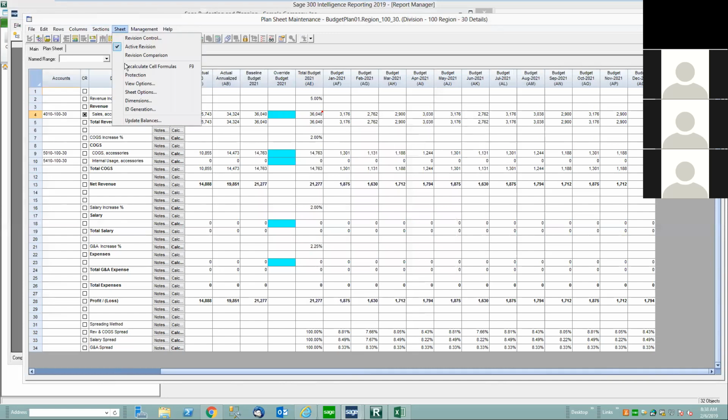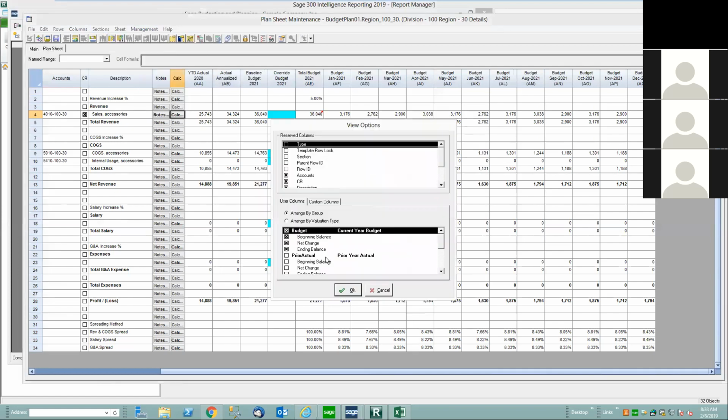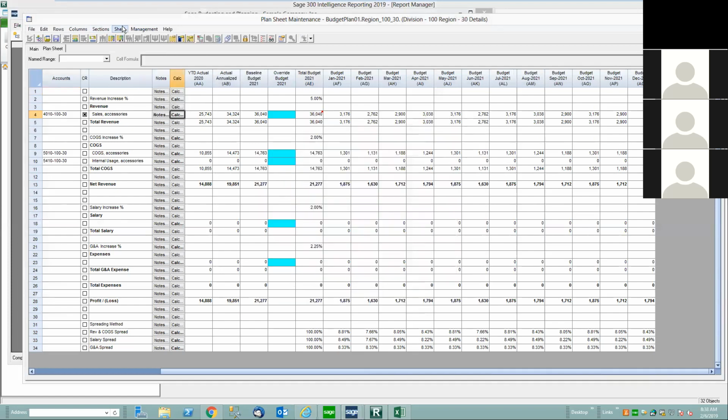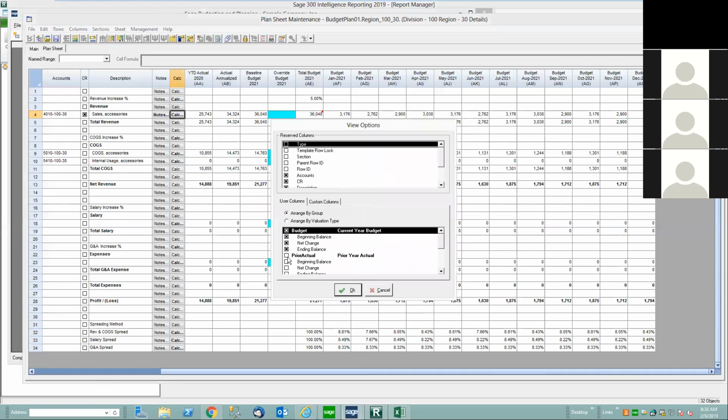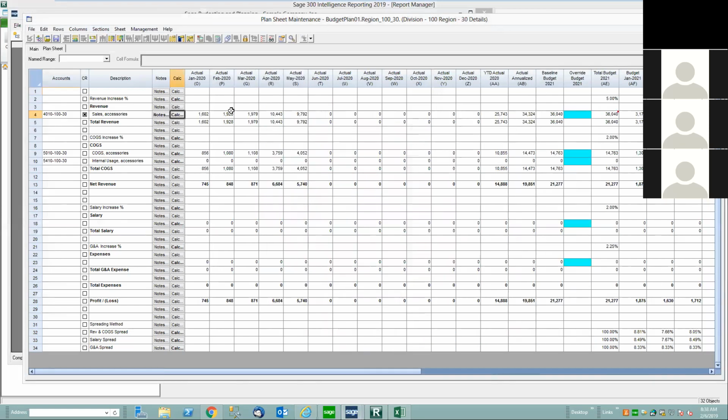So again, if you wanted to make the actual information viewable, you can go to sheet view options, click OK, go into view, click on prior year actual, so you can see all the actuals for the prior year. So there's my 2020, and my 2021 is my budget year, but you can see all of the actuals going across here. And you can budget based on a trend, for example. So if you want to base on a prior year trend or a 3-year trend even, you can do that. So your budgets are very flexible as far as what you're basing it on.